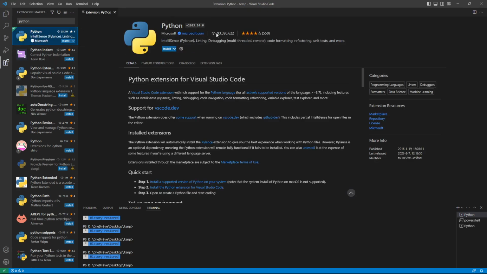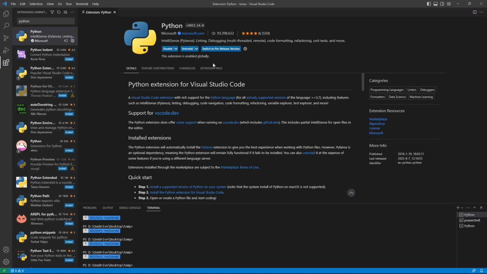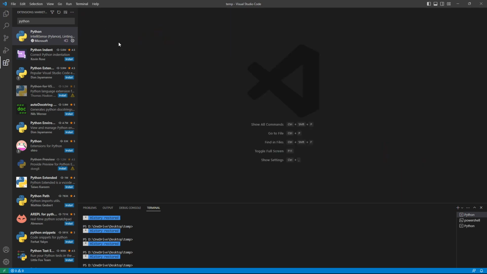And this is the extension which has over 90 million downloads, and you can just install that one. And this will make our productivity a lot better, because you have the IntelliSense, which will give you an idea of what you can write based on what you have written previously. So we just close this one, and now we are ready to program.